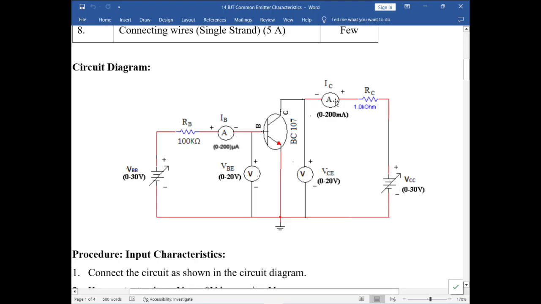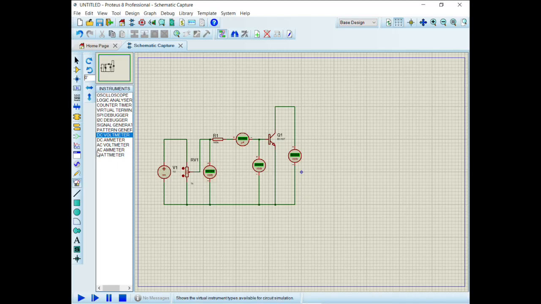After that, from the circuit, you require to connect an ammeter. And in this case, the positive terminal of the ammeter is connected to the positive terminal of the voltage source, VCC. So click on the ammeter and you're supposed to reverse the terminals. Click on the X mirror, then place your ammeter in series with the collector.